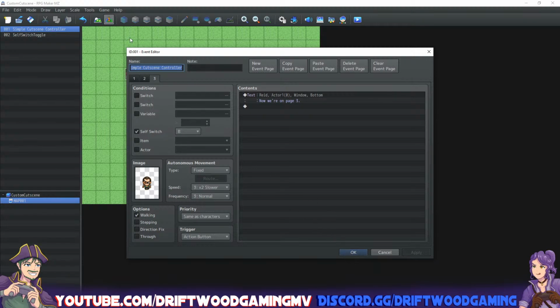We can see in the top left corner here is the event ID, and we're going to look at this to control its self switch. So this is event ID 1. We don't need to type 001, we could just type 1.